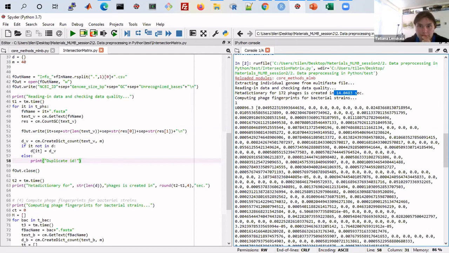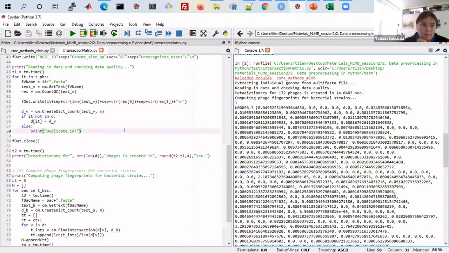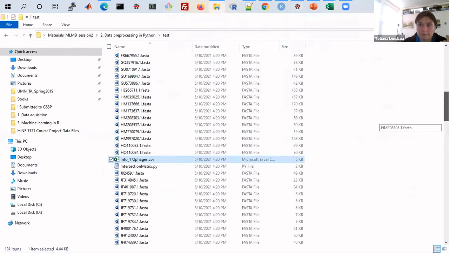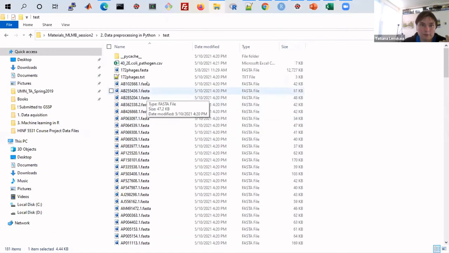Okay, after we compute this meta dictionary, the next step will be to compute the dictionary for individual bacteria, and then compute the intersection. You can store them in a list, and then write them into the file, the matrix of intersection. Because we just have 2 genomes, the matrix will be very small.